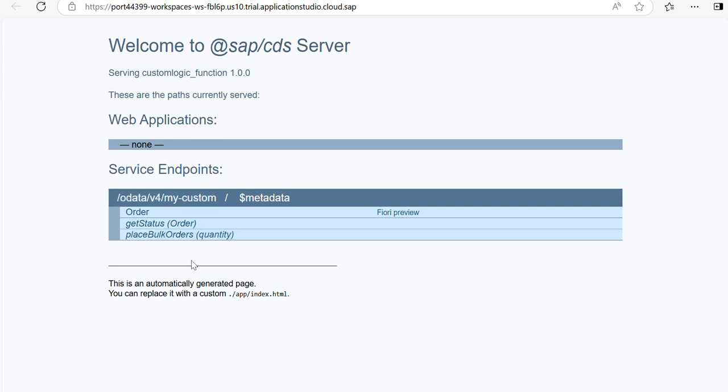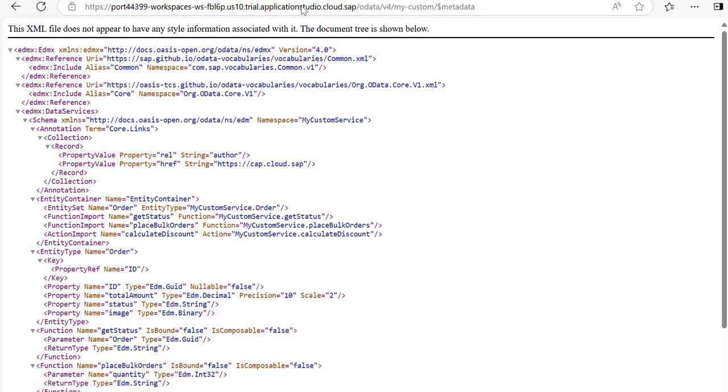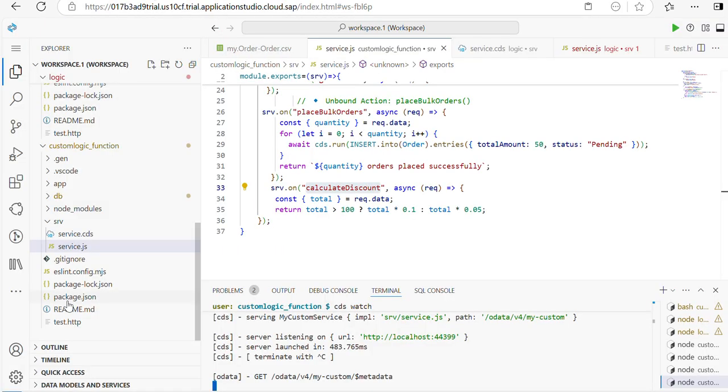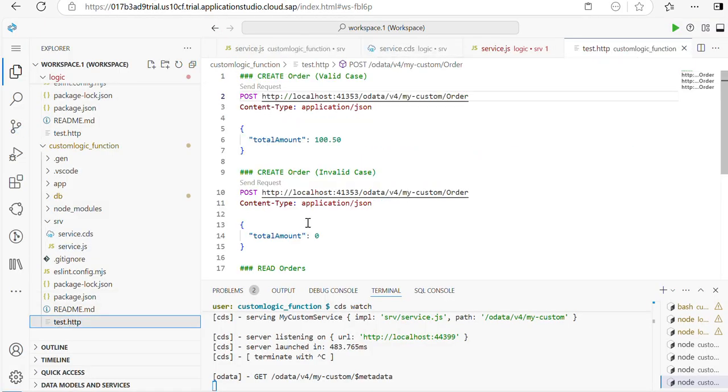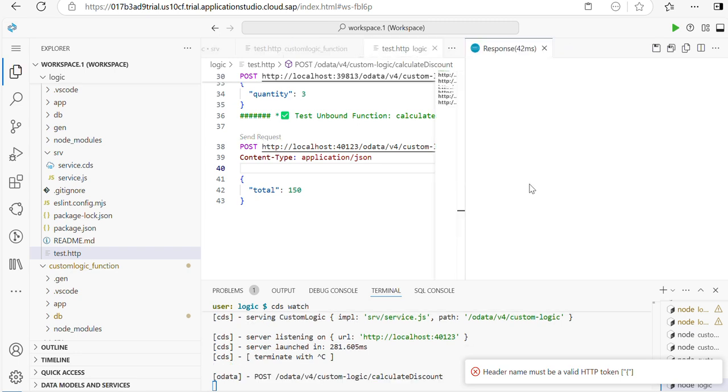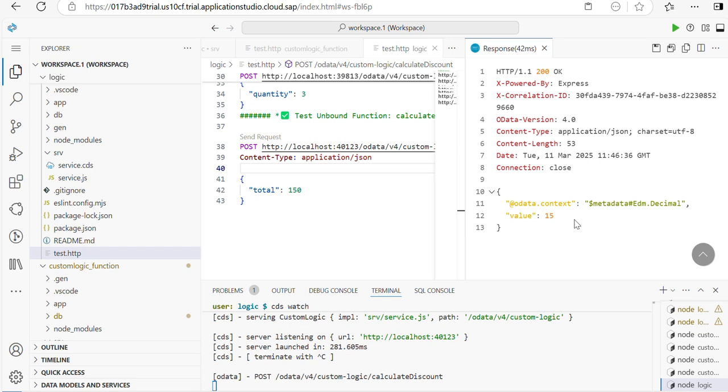Here if you see, only functions you can see, actions you can't see. But in metadata you can see the actions. But we can test this in your test HTTP file here. So let's test it. One thing I forgot to tell you, the actions we can perform only with the post method. So now execute this and you can see the value is updated and it is posted successfully. Whatever the logic we defined here, we got 15 rupees discount.